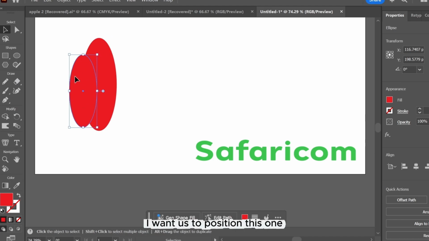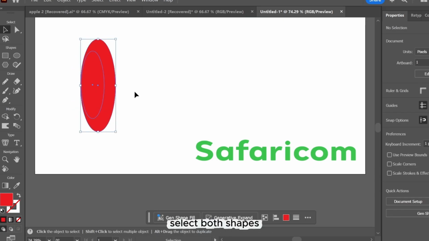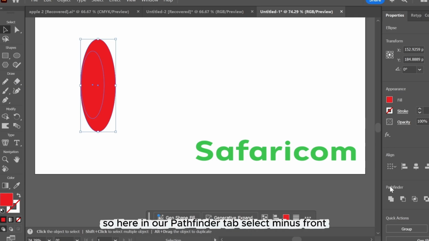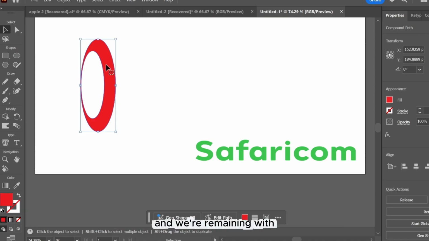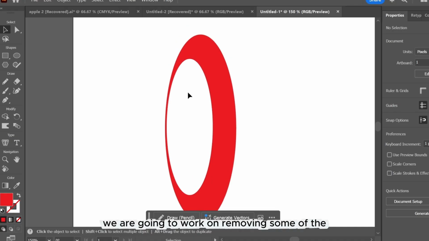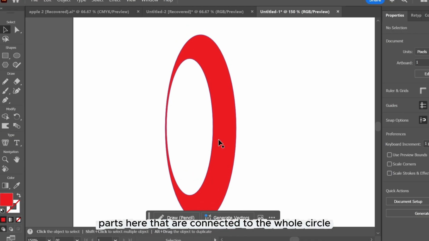I want us to position this one, put it around here, and I think that's okay. Select both shapes. I'm going to minus the font. So here in the Pathfinder tab, select minus front. Realize that the inner shape has been removed, and we're remaining with some parts of the circle. We are going to work on removing some of the parts here that are connected to the whole circle.